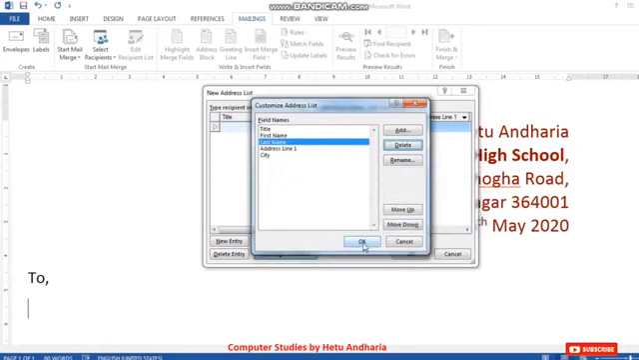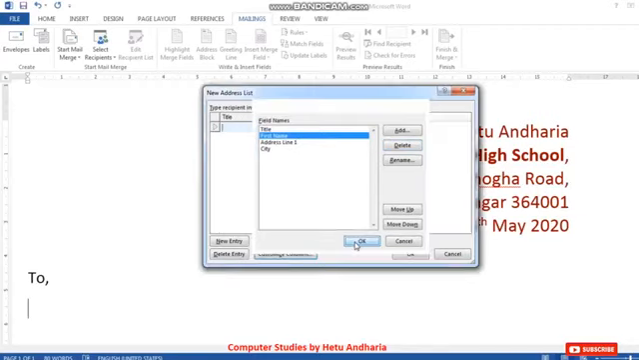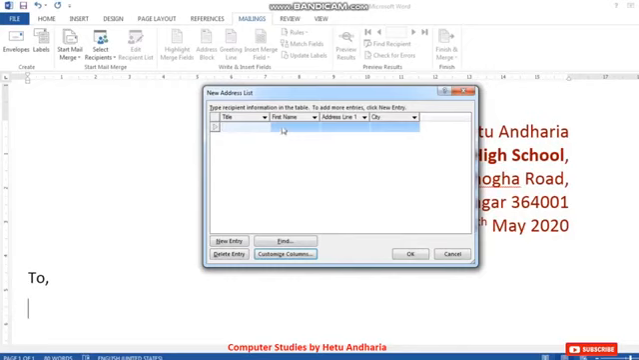Okay, so at present I kept only these many fields: title, first name, address line and city, and I click OK. So here you can observe that only 4 fields are there. Fine, now I start preparing the list. I will enter only 5 records to explain you the concept.